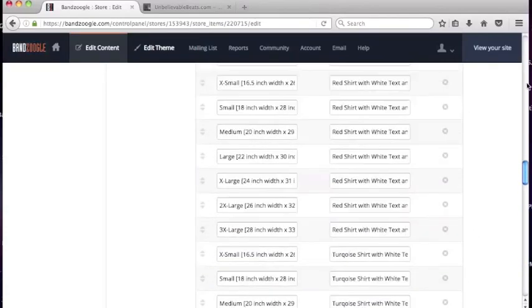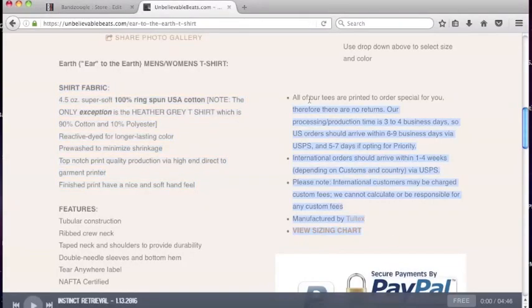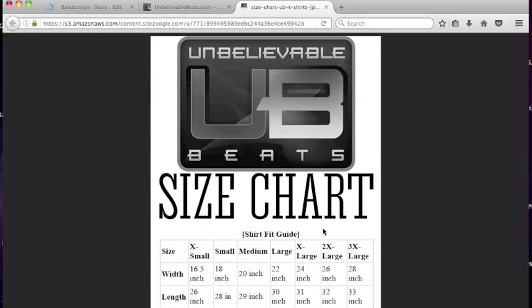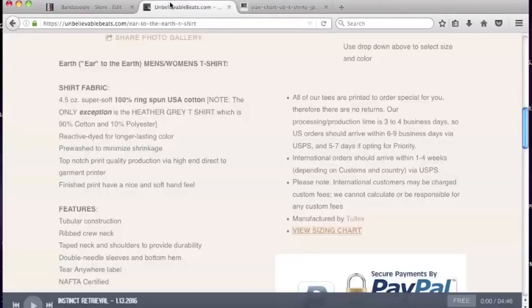So Ear to the Earth, that was pretty straightforward. This is all text. Looks like I use a bullet. Here's something good. View sizing chart. Now I think I linked this as a text link to a file, to my own PDF, or possibly to a file. Let's take a look. View sizing chart. It's in a text, but here's actually what happens. Bam! So it opened up in a new window, and there's my sizing chart.